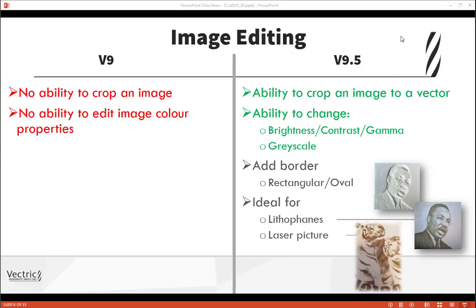So with 9.5 these have been added. So we have the ability to change the brightness, contrast and gamma, as well as obviously change it from color to grayscale, and to add a feathered border around it, whether that be rectangular or oval. And as stated before, this is ideal if you're looking to create a lithophane or looking to create a suitable output for a laser picture toolpath.